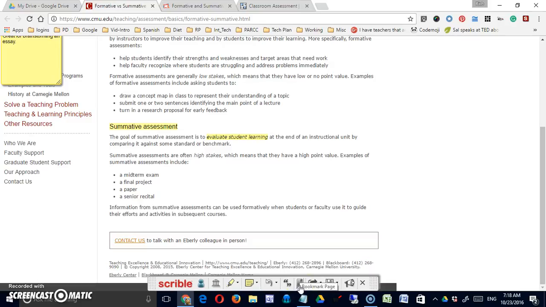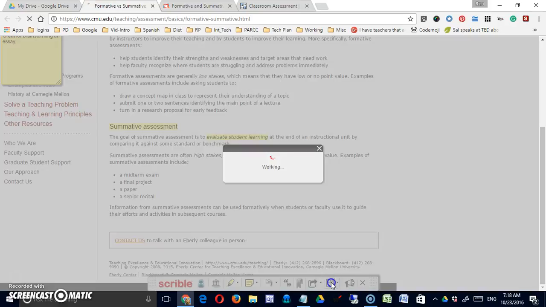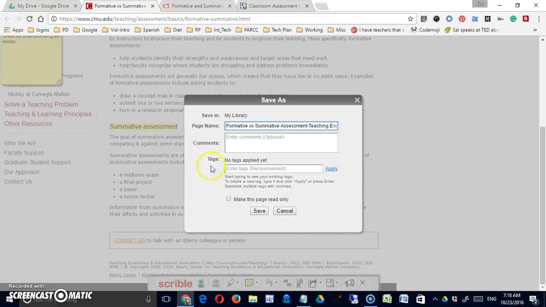This option would allow me to bookmark the page so I can get back to it quickly. This option would allow me to share it with other people, so I could simply email this out to other people. But what I'm going to do is I'm going to save. And it brings me up a page. I'm saving it in my library.